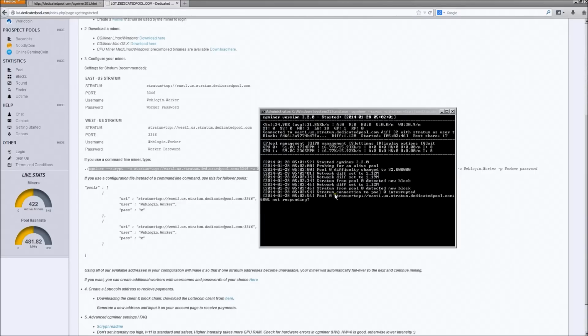Ooh. Stratum connection to pool 0 interrupted. Not responding. And no, the hash rate's going down. That means I'm not making my 3 doggy coins anymore. No, that is bad. Very, very bad.